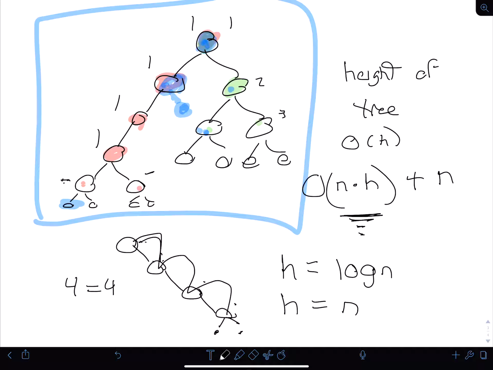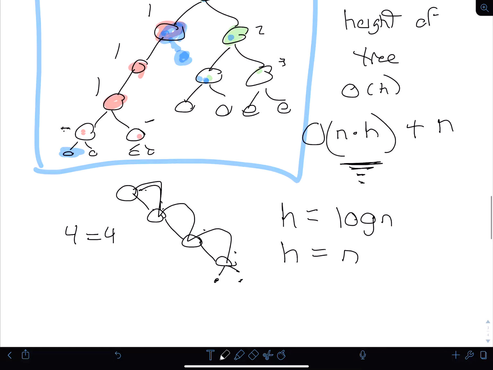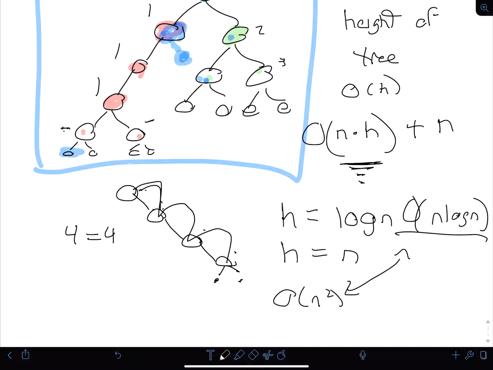So your height is the same size as the number of nodes. So if h is equal to n, then this formula of n times h becomes O(n) squared. But if your height is equal to log n, it becomes n log n. Which one's better or faster? N log n. So because of that, we want to achieve this height.